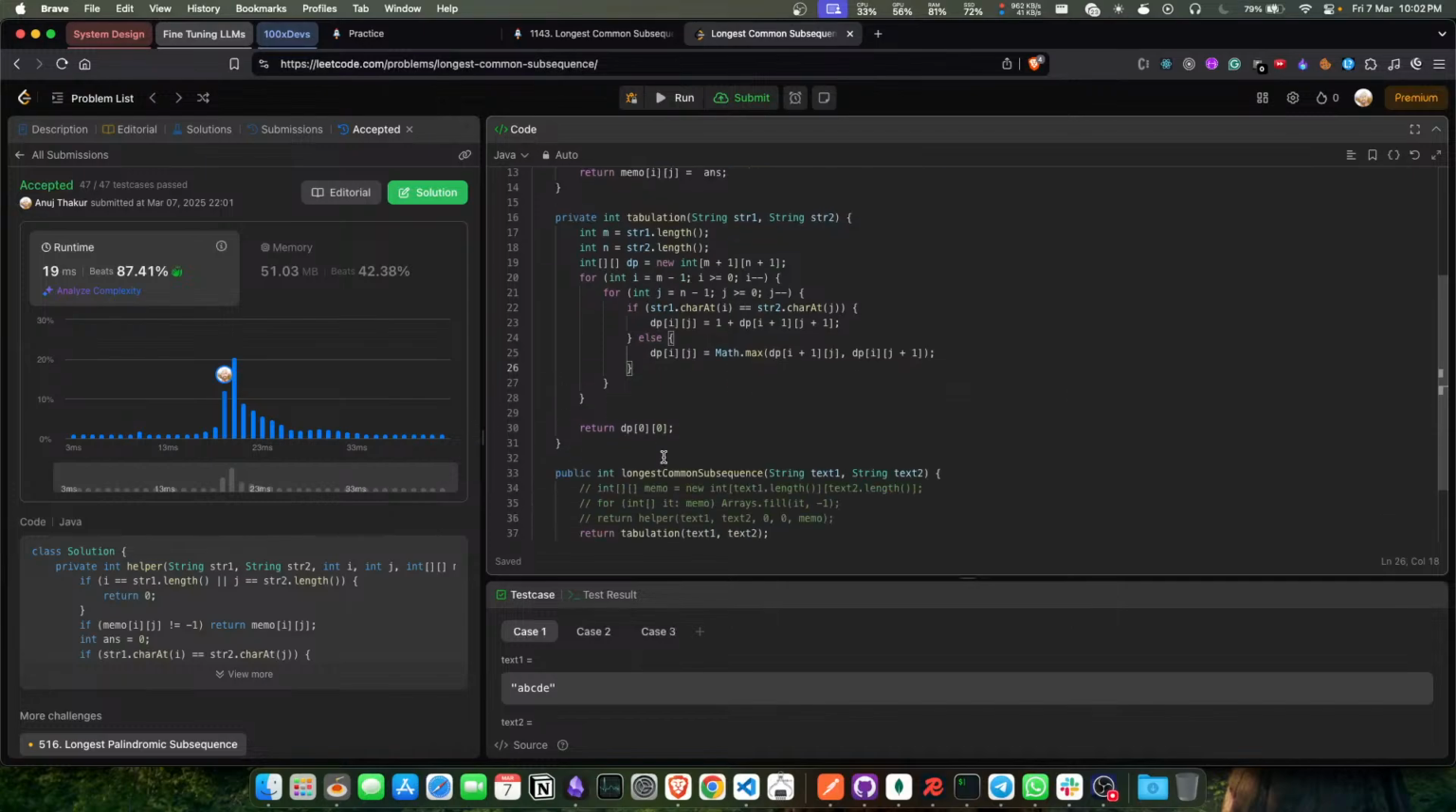This is basically m cross n in both time and space complexity. I think we can get it more optimal, but let's see.